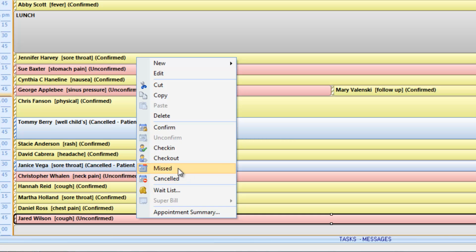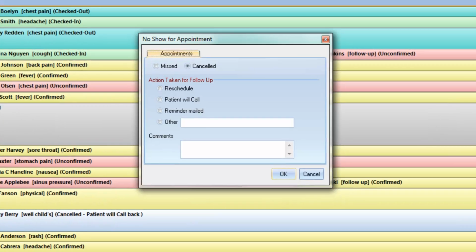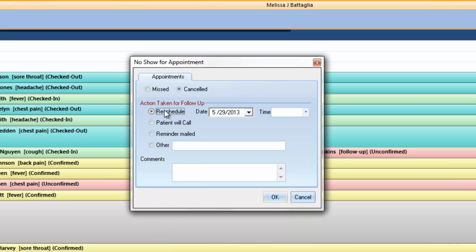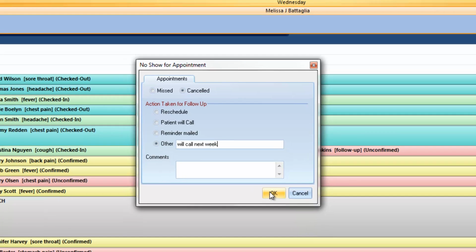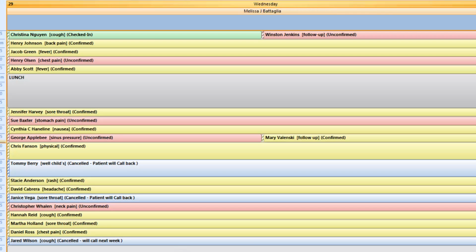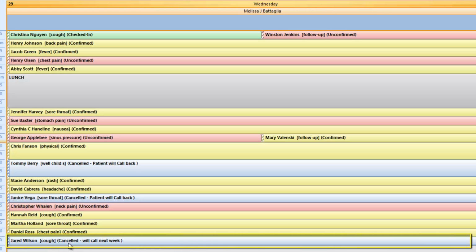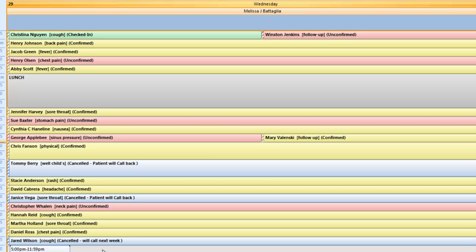If the patient calls to cancel their appointment, we can choose canceled. We can choose to reschedule the appointment for a date and time in the future. We can choose patient will call, reminder mailed, or we can type in our own, and we can add additional comments. And you can see when I've done that, the appointment's changed color, and there's a note here letting us know that this appointment was canceled.